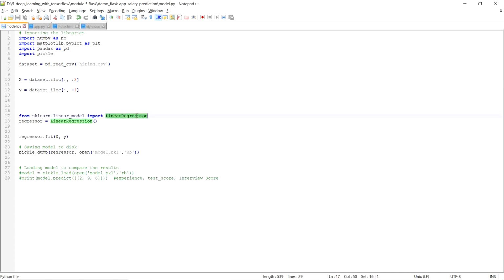The algorithm which I'm using is linear regression. First of all, I'm importing this linear regression algorithm from this particular module. And in this regressor variable, this is a variable, okay? In this variable, I'm calling this linear regression.